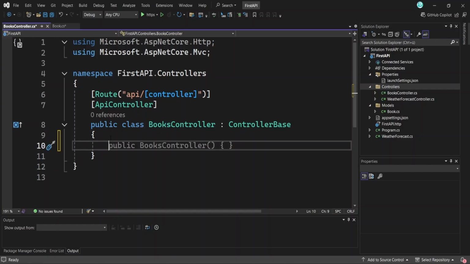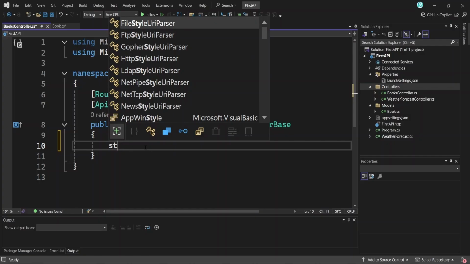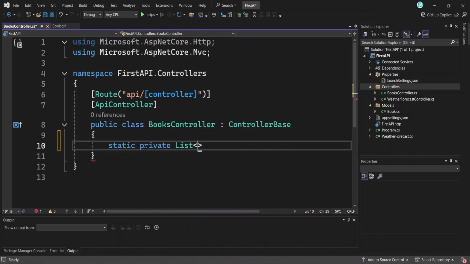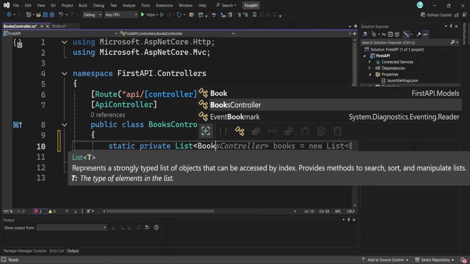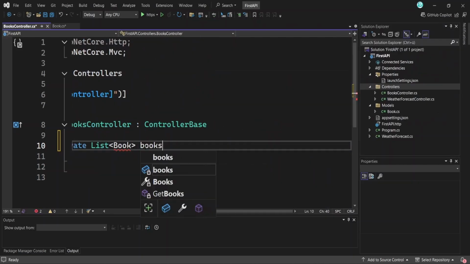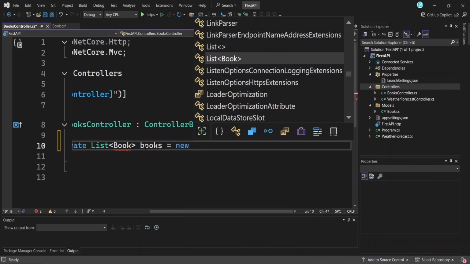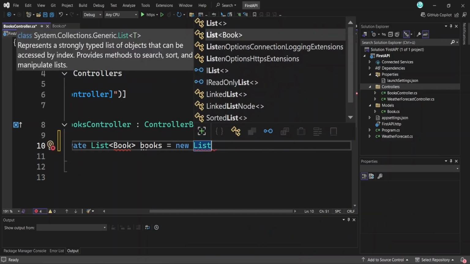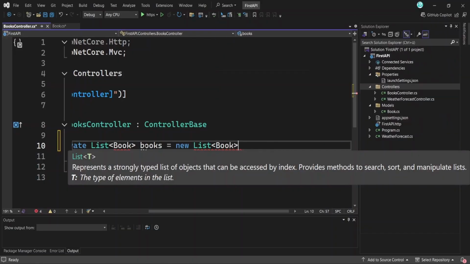But now I'm not creating a database and storing data in there just so that we can test our API. The simplest thing you can do is create a list containing some data for the books. So I'm just gonna create a static private list of books. I'll name it books, and I'm gonna explain why I'm declaring the list this way. New list of books.